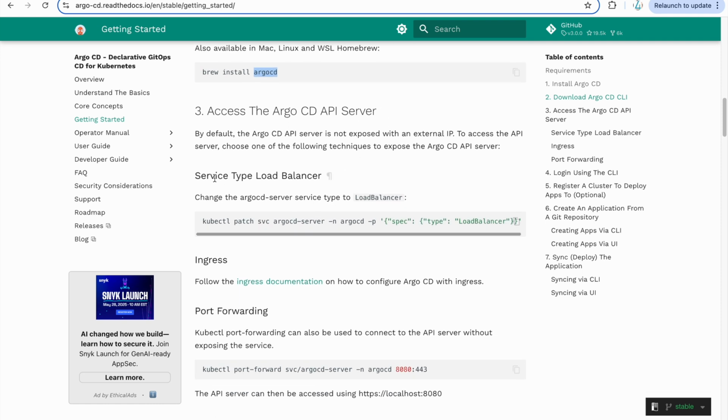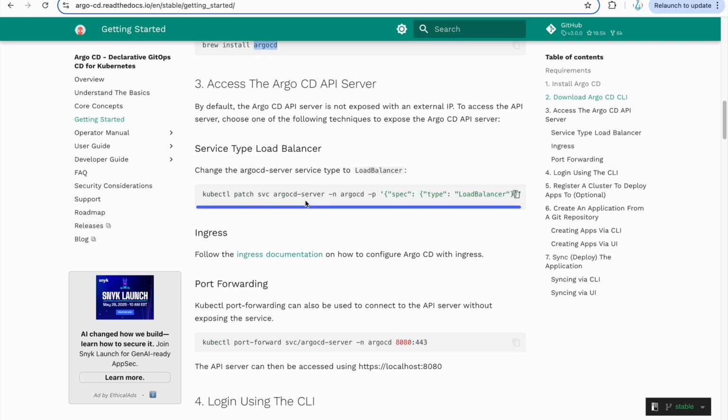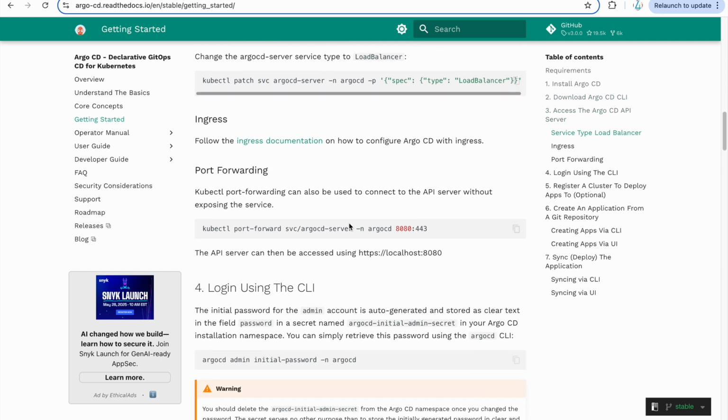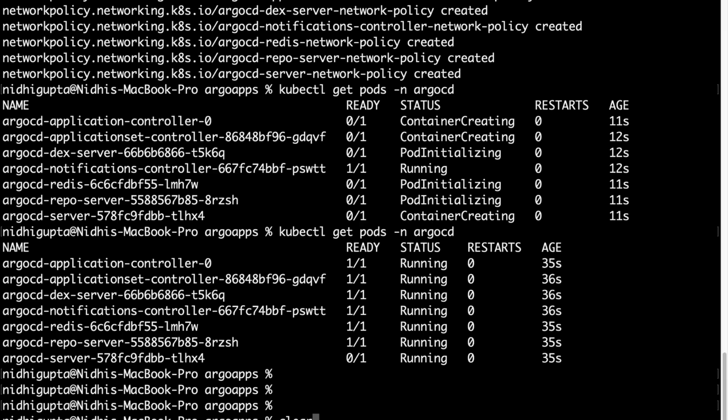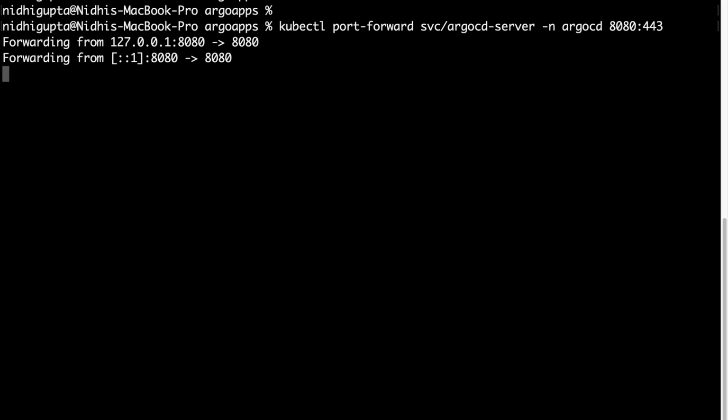If you want to access it, it is not exposed by default with an external IP. So these are the instructions for that. For now, we are not focusing on that part. In this particular example, we will just be doing port forwarding so that we can use localhost and access it on the browser. So my next step is to copy paste this and just run this command. Now you can see that it is running on port 8080.